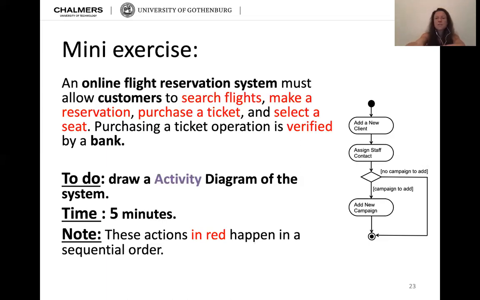The thing on the side, add a new client, that's not the solution. This is just what reminded you that we're making an activity diagram here. So go ahead, hit pause on the video and make this little activity diagram. I'm watching. Have you hit pause? Now. All right, and we're back on. I hope you did hit pause.